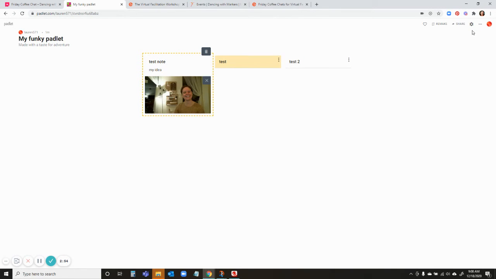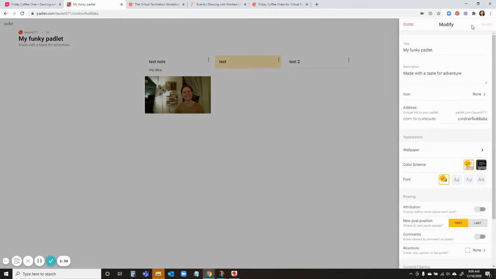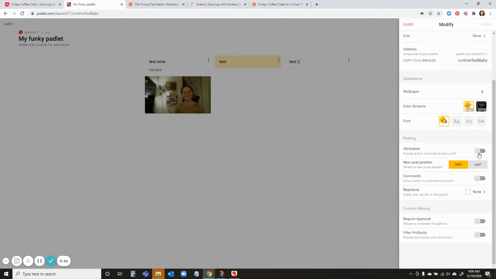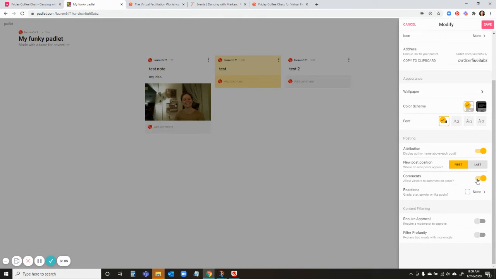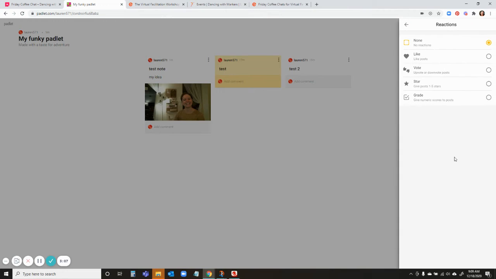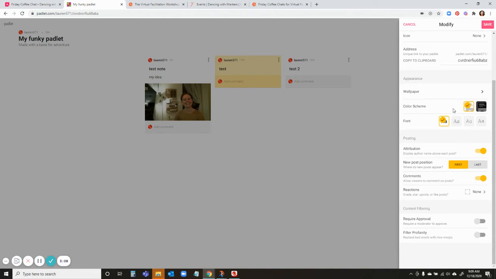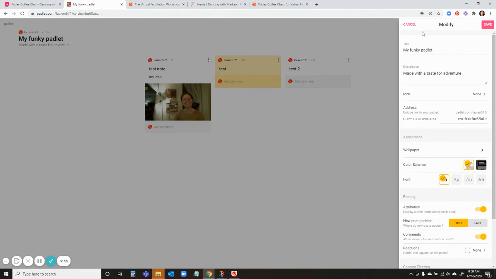Play with this. There's lots of different formats you can play with, but check it out. You can modify it. You can add permissions. You can add attribution, so if I wanted to see who wrote what, you can add the ability to create comments. You can do reactions to things. You've got to play with this tool and see. Also, always make sure to click save.